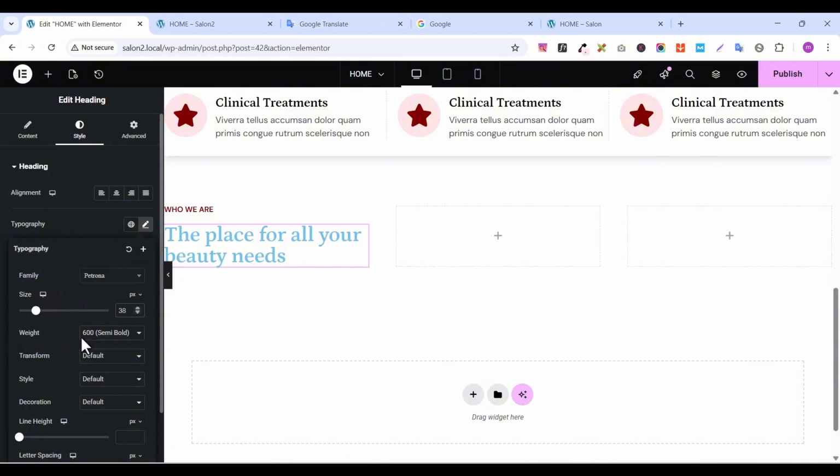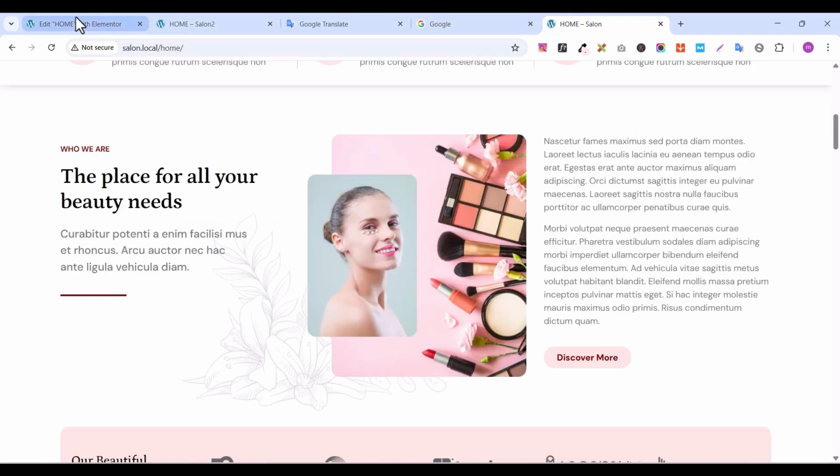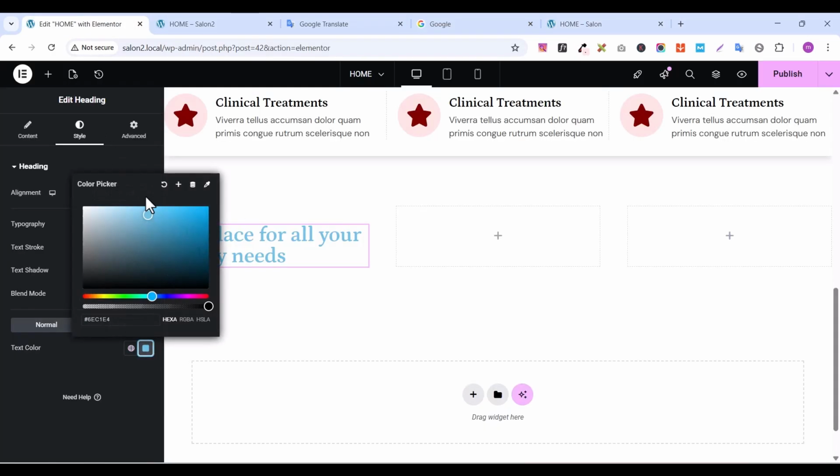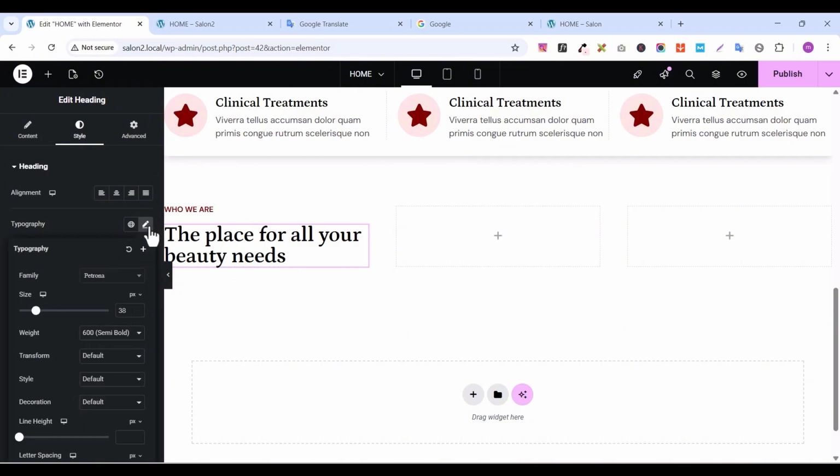All right, so from here you can leave this one at 600 bold and also change the color, let's see, to a dark color like this. And we can even play with the line height too.